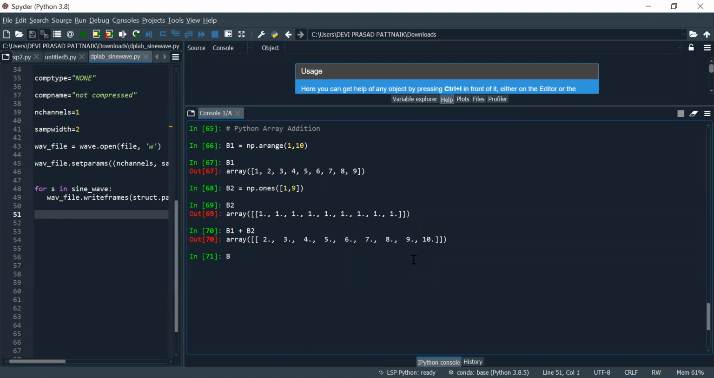Let's try with some other mathematical operations. Multiplication is also working. You see the output. So here multiplication with a scalar was possible. And let's try with B1 into B2 and check what we are getting. B1 into B2. What are you getting?